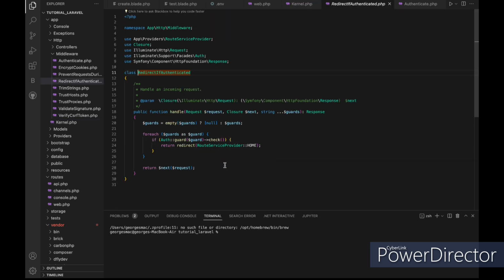The first line initializes the guards variable. This variable holds the authentication guards that should be checked during the authentication process. If guards is empty, it defaults to null, which means it checks the default guard. Otherwise, it uses the provided guards.